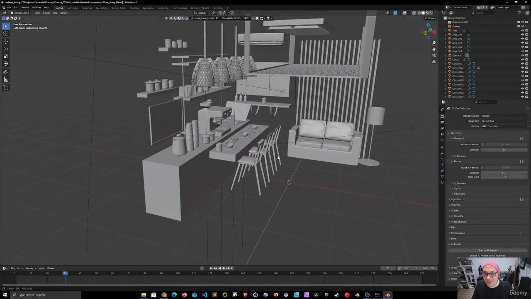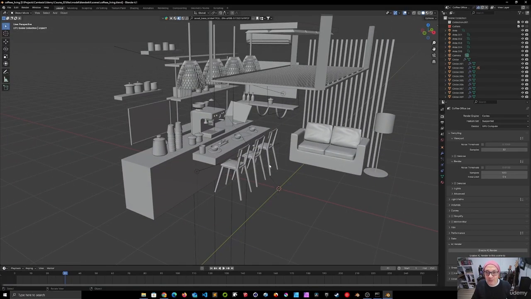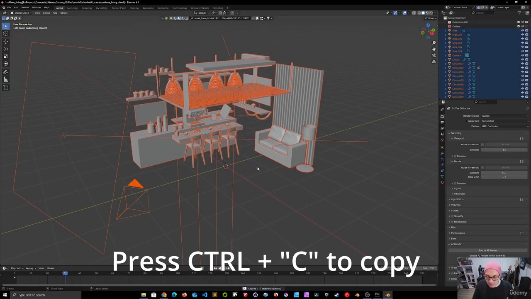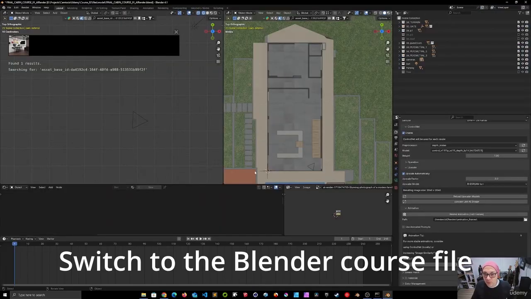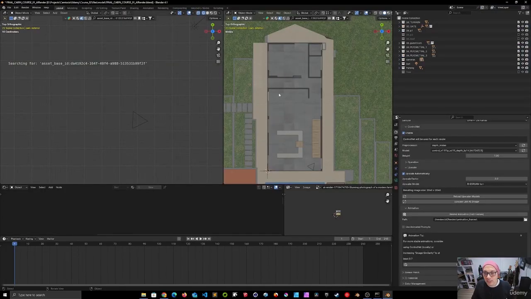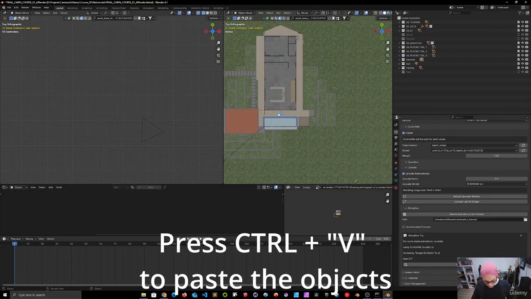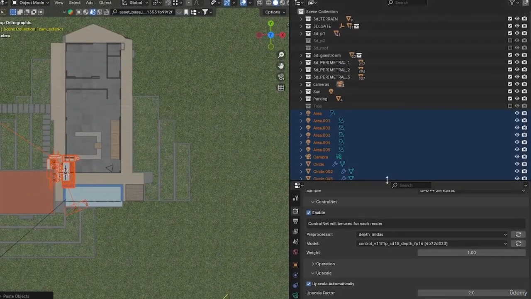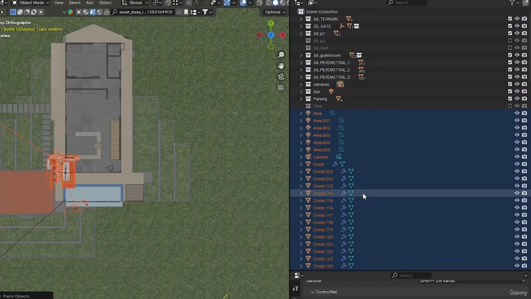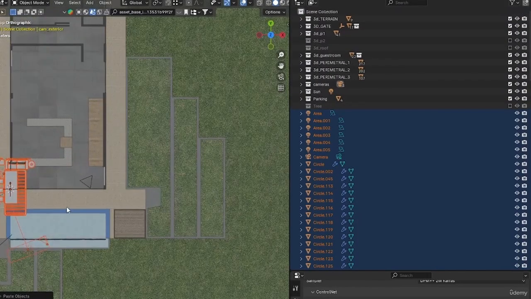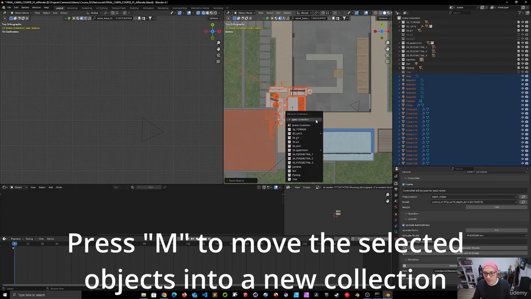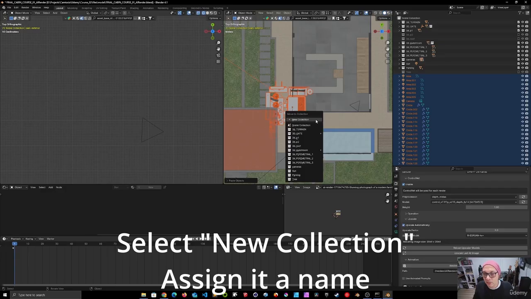It's probably not a living room, but the AI will do the magic for us. So now select everything with A, Control C to copy. And in the top view, click on Control V to paste the object. Once they're pasted into our scene, you'll notice they are all scattered around the outliner. So while you have them selected, we're going to place them into a new collection. So click on M, which is Move to Collection, and click on New Collection.